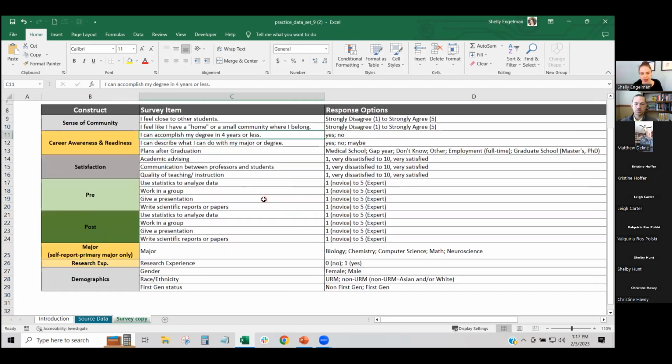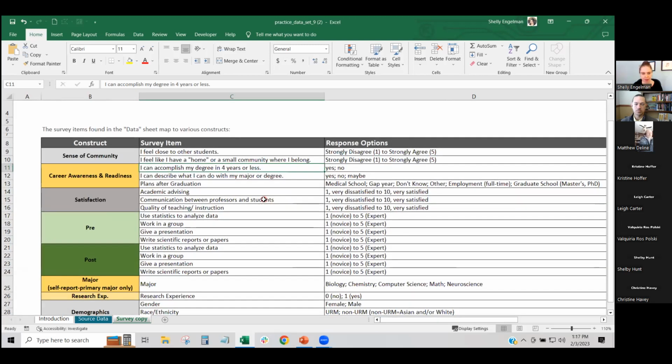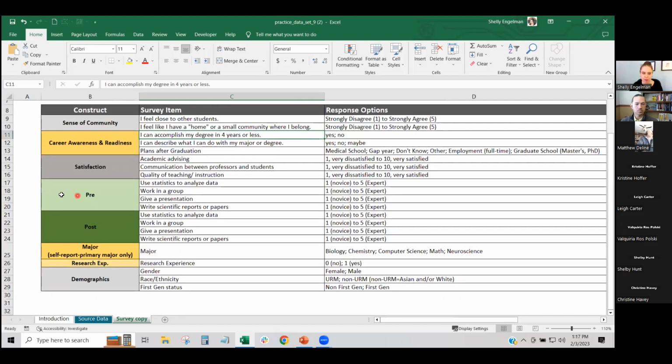So let's see what we have in this particular survey. It looks like we have a couple of questions related to sense of community. I feel close to other students. I feel like I have a home or a small community where I belong. Some career awareness and readiness questions. Some satisfaction questions that students had to rate on a scale of 1 to 10. Then we have some pre-post questions that we'll deal with in the advanced workshop.